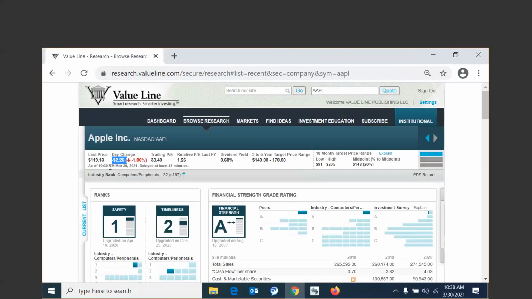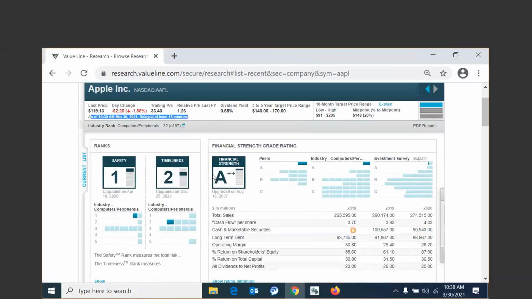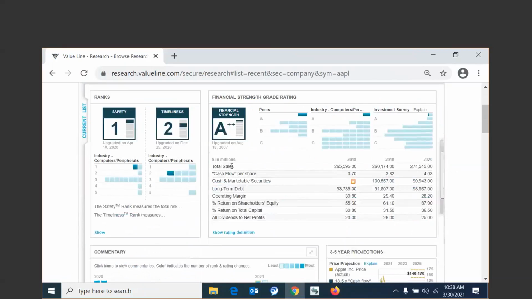This is updated, obviously, all throughout the day. It can be delayed by 15 minutes or so at most, but again, you'll have the ability to go and see what the stock is trading at this time. Also, as you scroll down here, you'll see a number of different areas within the digital report. And all these boxes that you see here are what we call modules.